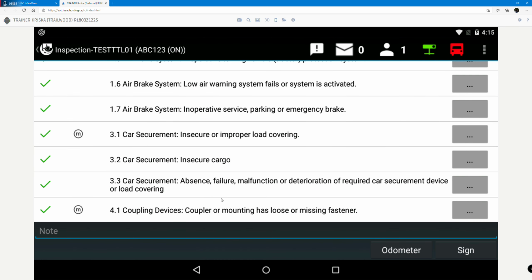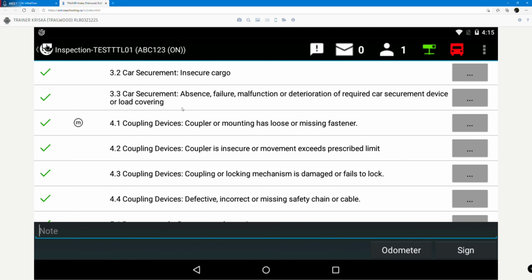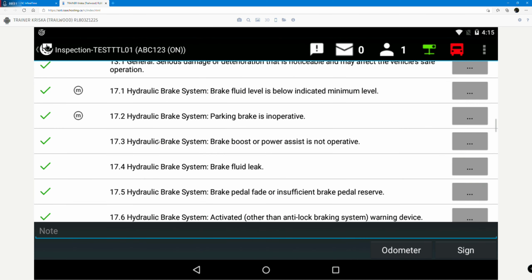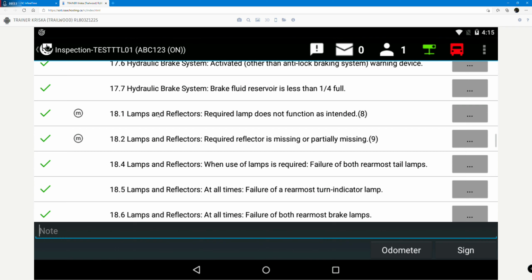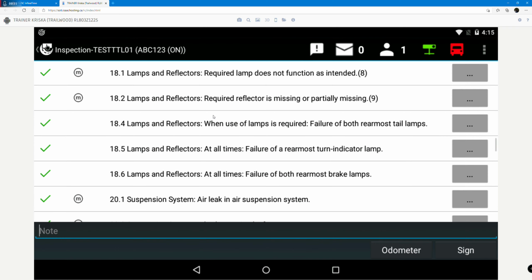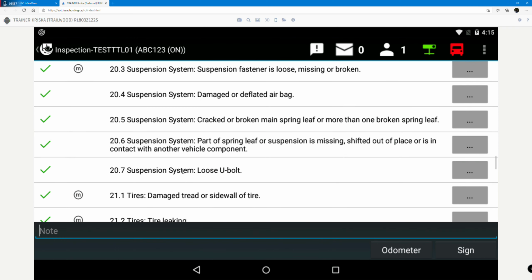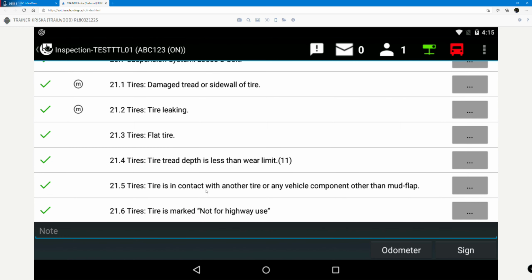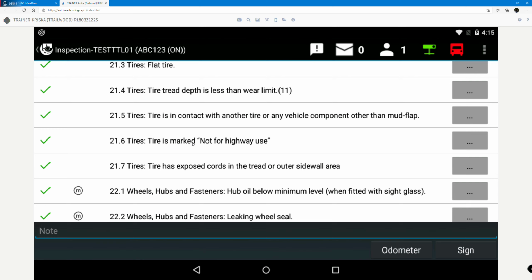Please note that your DOT inspection is also included in the trailer inspection. You no longer need to do a separate inspection for your DOT. Please also note that you must do a truck and trailer inspection separately. With the old system, you are able to do the truck and trailer in one inspection. With this system, you do have to do the tractor first, followed by the trailer.